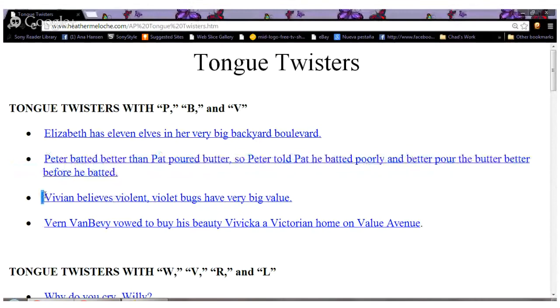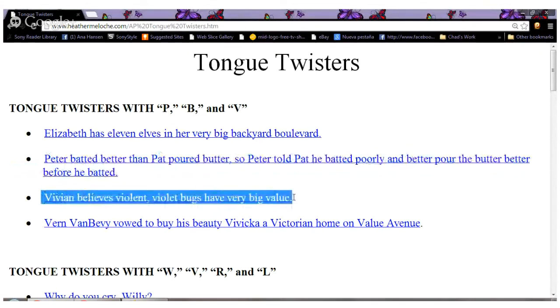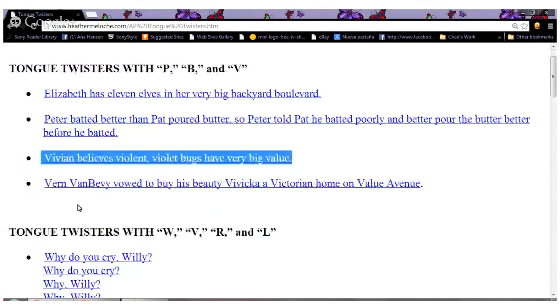Okay, let's try this one right here. Our V and B. This is Vivian believes Violet. Sorry, these kick my butt sometimes. Vivian believes Violet bugs have very big value. Try that, Omar. Teacher, can you repeat it one more time? Sorry, I didn't hear it. Sure, no problem. Vivian believes violet bugs have very big value.